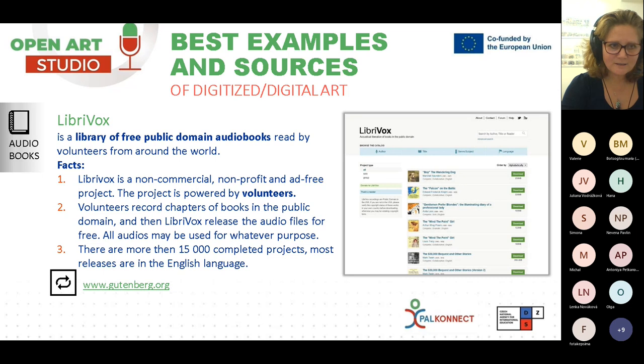LibriVox, it's another very good source. Again, books, literature, but this time we're talking about audiobooks. It's another phenomenon lately. Many people have different reasons not to read, but to listen to books. It's easy, so they listen. And on LibriVox, you can find again a lot of books, 15,000 complete projects, most in English. The project is powered by volunteers again, which is amazing.